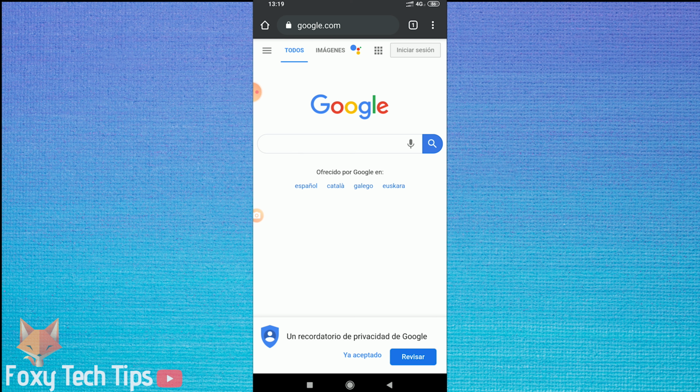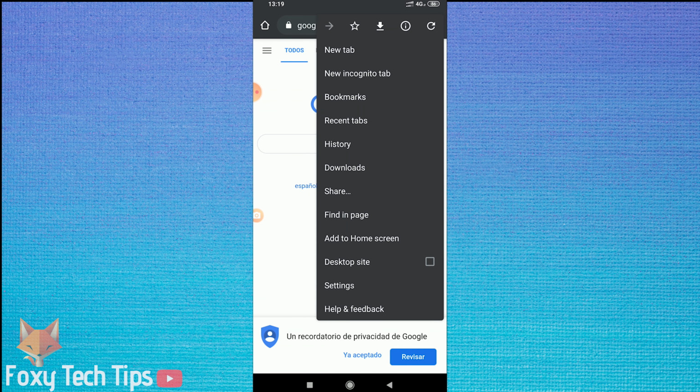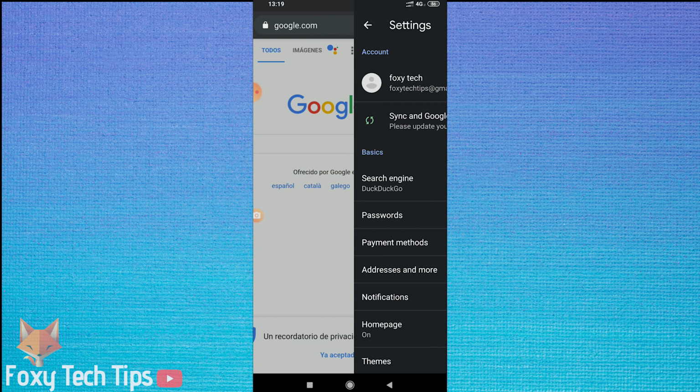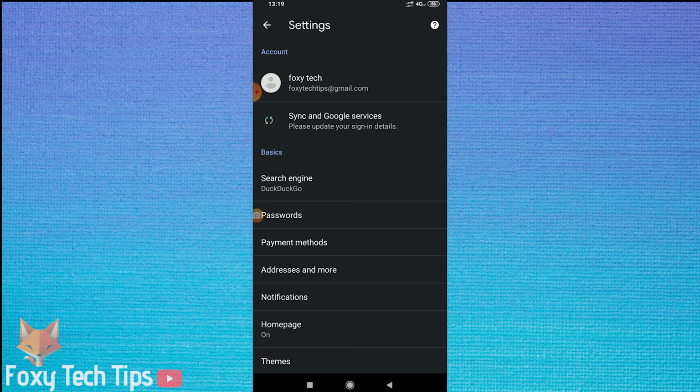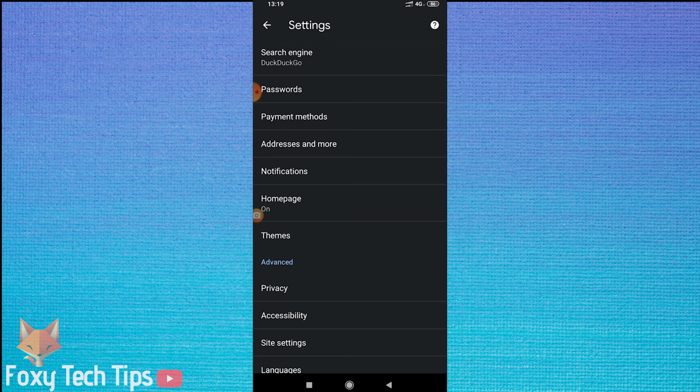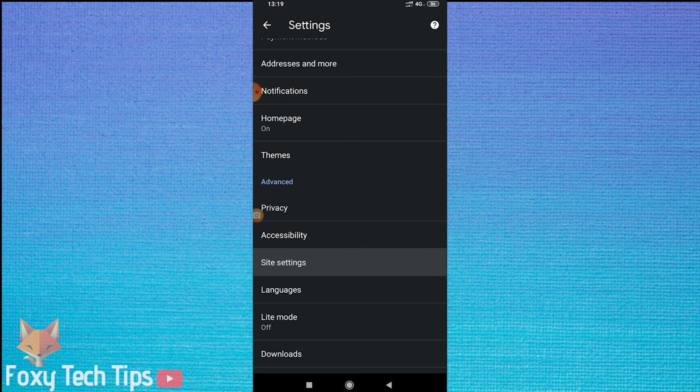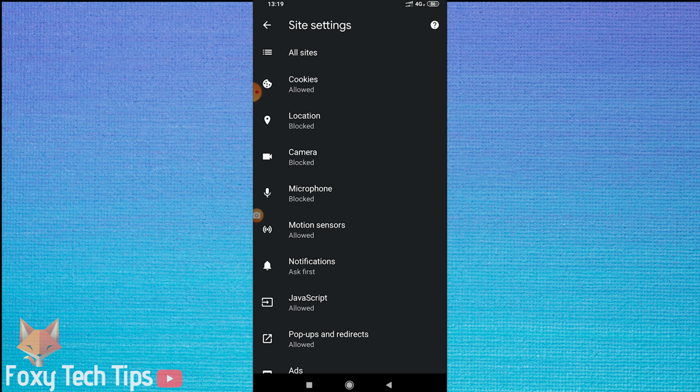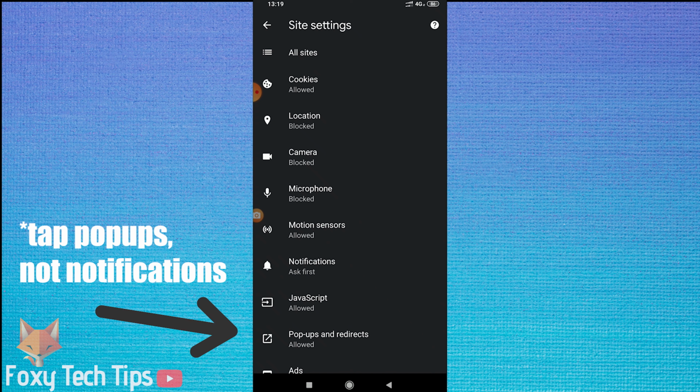To do this, just open up Chrome and then tap on the menu button at the top right of the screen. From there, tap on Settings. In the Settings page, scroll down and tap on the Site Settings button. On the Site Settings page, tap on Notifications.